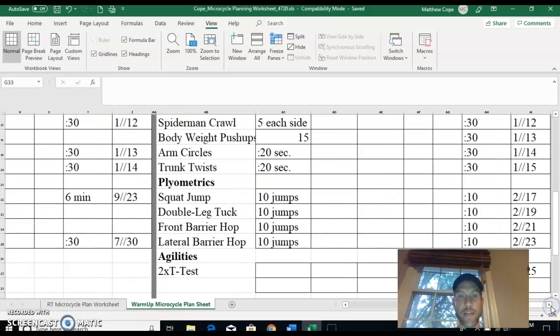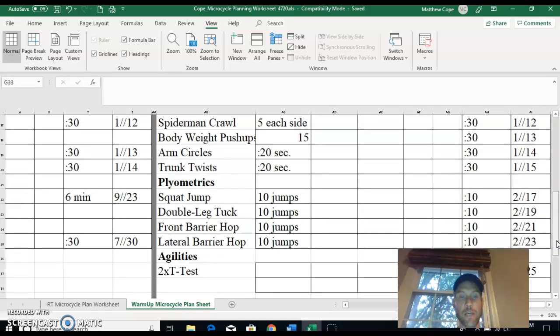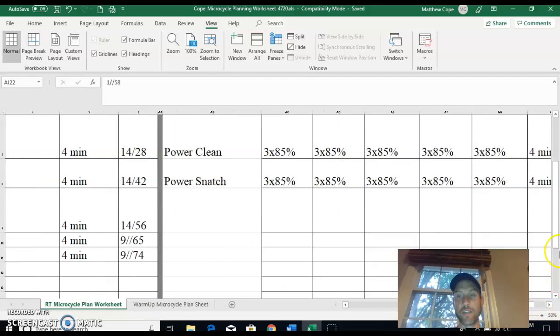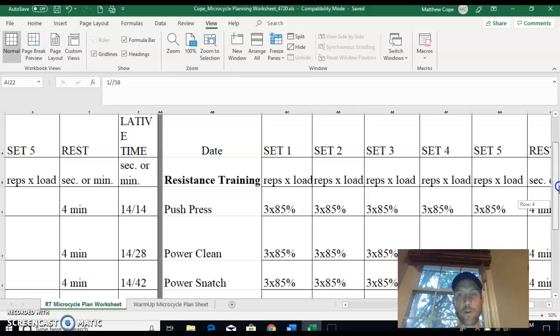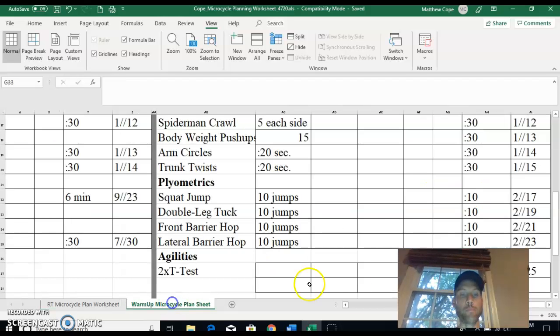And then over on my power day, that's where I built in, during my warm-up, the agilities and the plyometrics. And I did the agilities and the plyometrics on that day because the exercises that we're doing that day are more dynamic and I believe would require a greater full body warm-up.